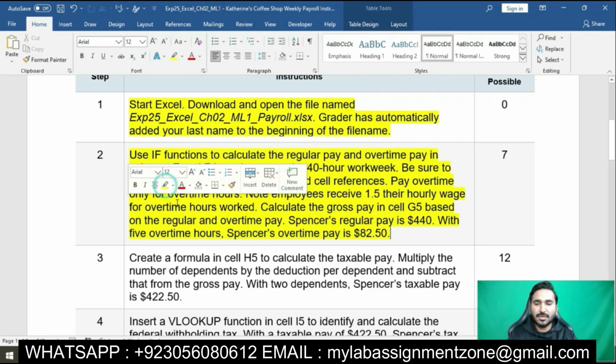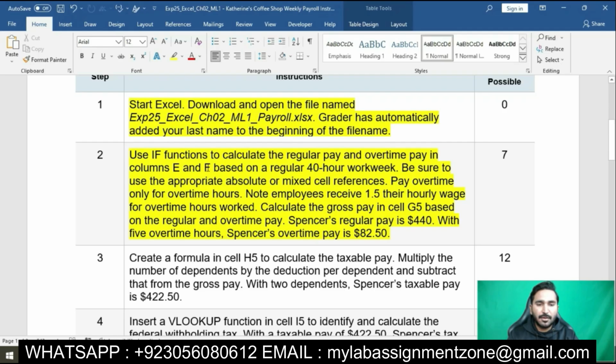The second question of this assignment is: use the IF function to calculate the regular pay and overtime pay in columns E and F based on the regular 40-hour work week. Be sure to use the appropriate absolute or mixed references. Pay overtime only for overtime hours. Note employees receive 1.5 times their hourly wage for each overtime hour.